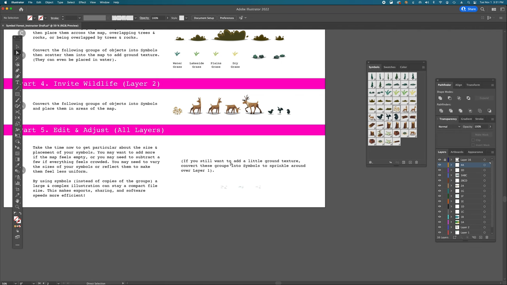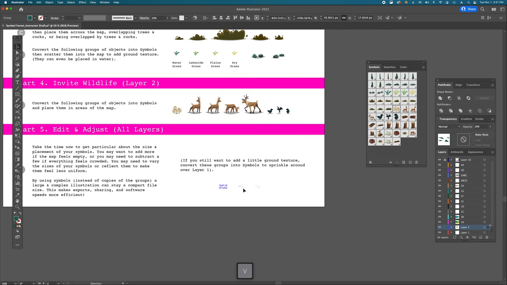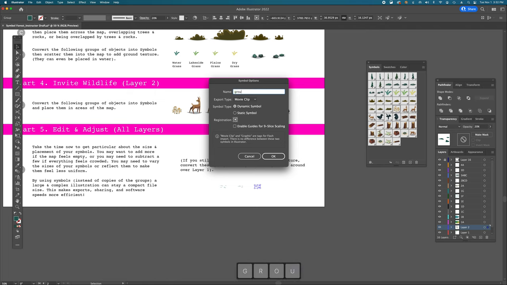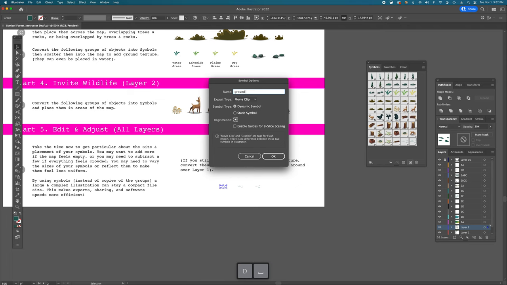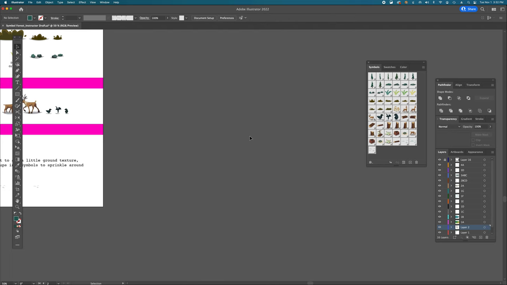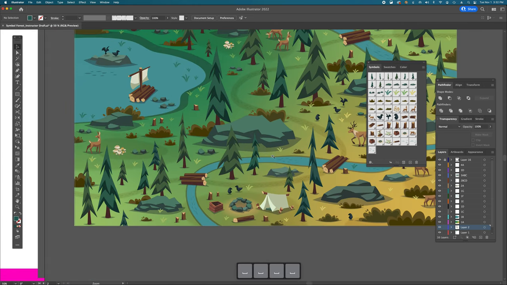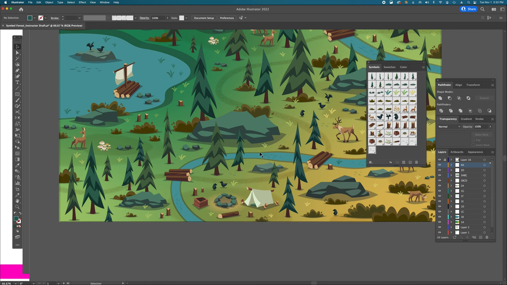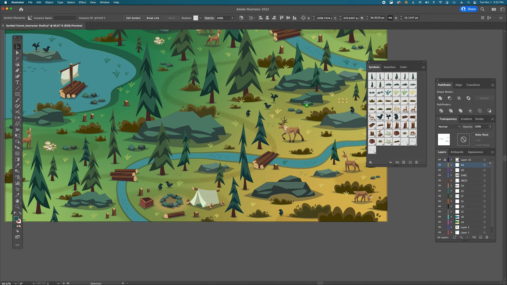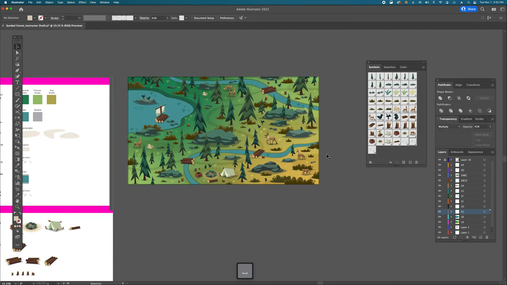If by the end you would still want to add a little bit more ground texture, you're more than welcome to convert these groups here into symbols and sprinkle them over layer one. So if I were to call this ground one, ground two, and ground three, I can't spell today. I could then come over into my map and just add, oops, of course I'm going to have to add it into a layer that, you won't have this problem, this is just my problem. Add just little areas of texture to break up the ground, make it feel like it's got either some stone or some dirt, etc. Just kind of keeping things a little less flat.